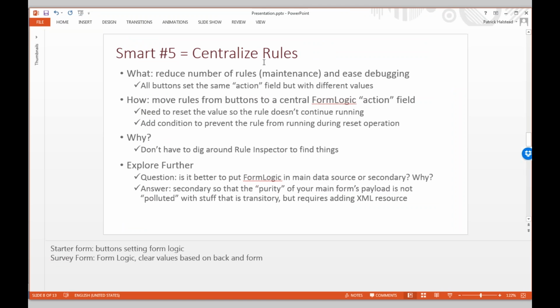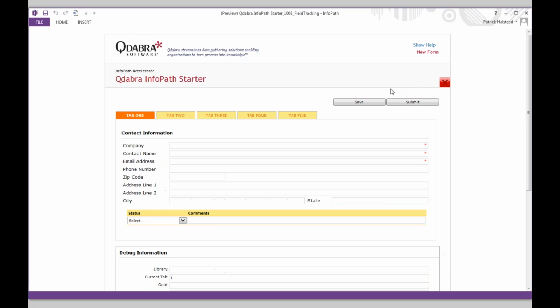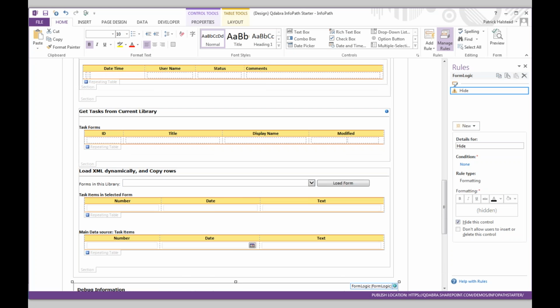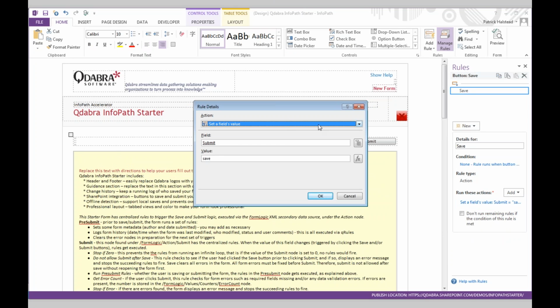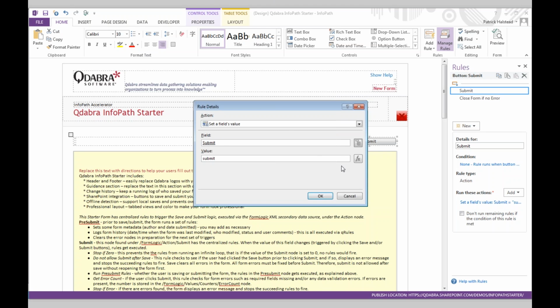When you're dealing with forms and you have a lot of buttons that do submits or queries, you want to make sure that you centralize the logic for those buttons into one area, and this we call centralized rules. So in this form, we have a save and a submit button. You can see that this save button sets the value of submit equal to save. The submit button sets the value of submit equal to submit. So they're both setting the same field in form logic equal to a different value.